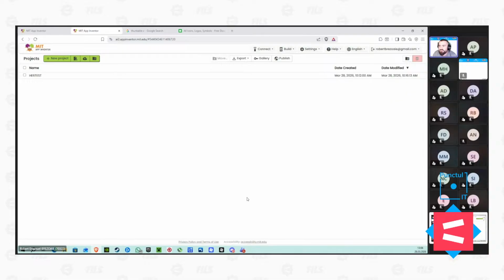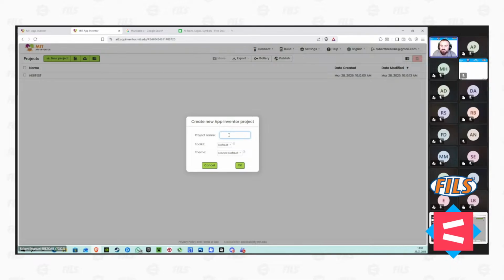So this is the dashboard. It's actually a new dashboard. It used to be quite an old one, an ugly one, but now it's pretty decent, I would say myself. We just go on new project. We will name the project Hardcore Entrepreneur.